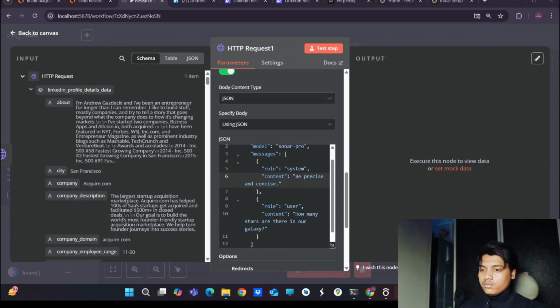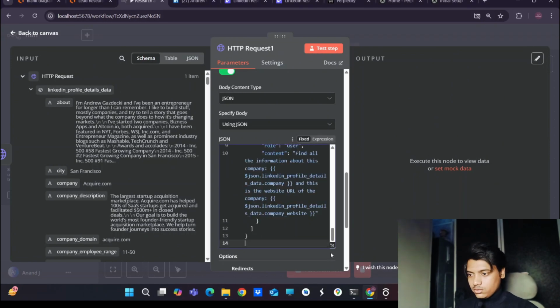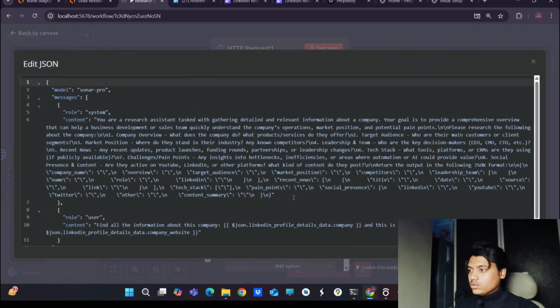So the prompts are this. Let's see in the other window. The system prompt is: you are a research assistant. Your task is to gather detailed and relevant information about a company, and your goal is to provide a comprehensive overview that can help a business development or sales team to quickly understand the company's operation, market position, potential pain points, and please research the following about the company.